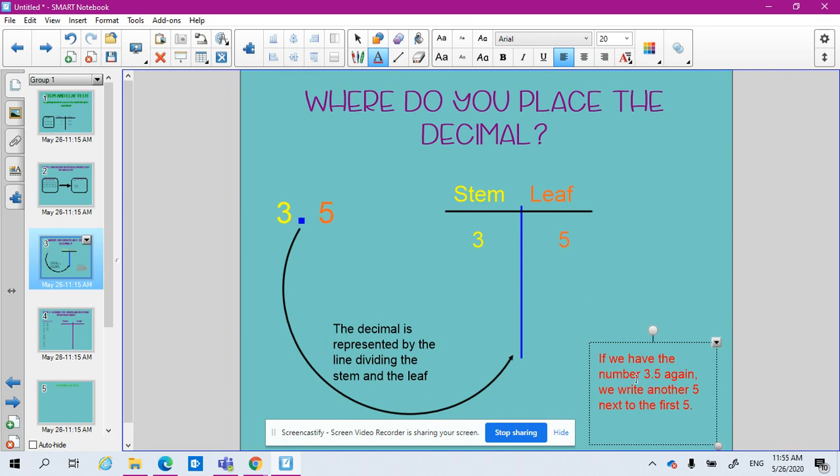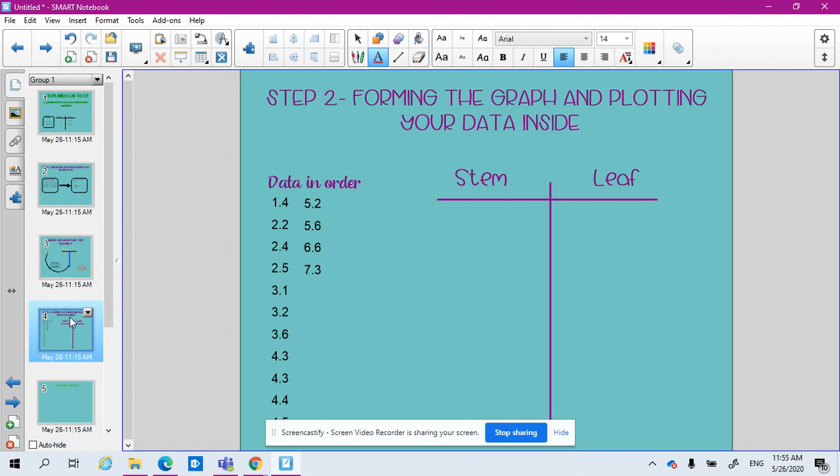We put that there. Now down here, if we have the number 3.5 again, all you have to do is know that the 3 is your ones, your whole numbers, so you would simply add another 5, just like this. Now, if you had 4.1 as a next number, we would write the 4 because that is the stem. The decimal is represented here, and we move over, and it is 1. Now, this should be colored orange and this should be colored yellow, just for a visual representation. All right, so now let's dive into it a bit more.